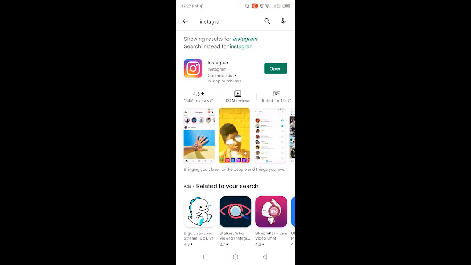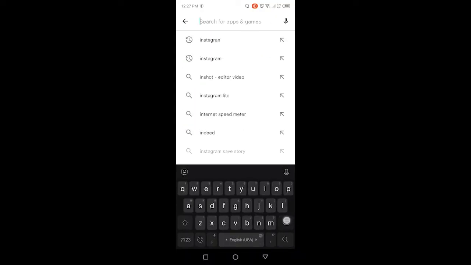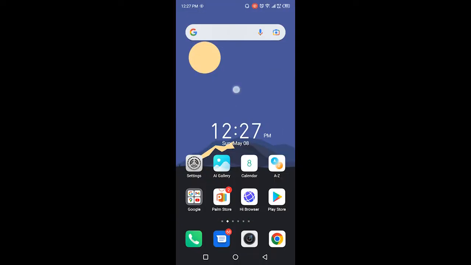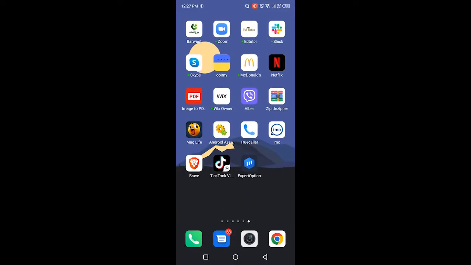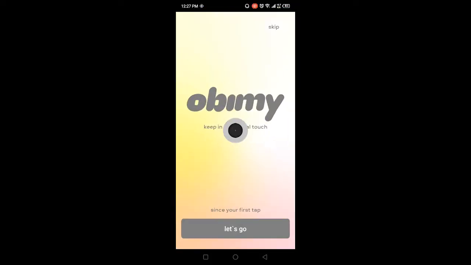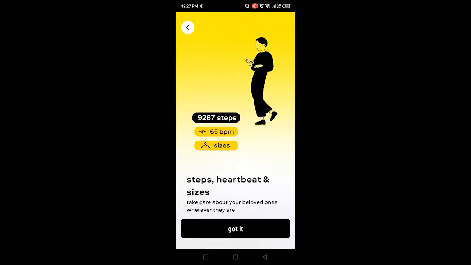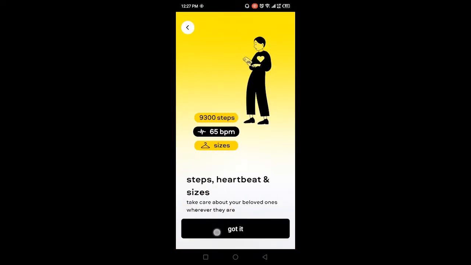First, you need to open Play Store and search here Obimy and download that application. Once you download that, click on that application. So I'm going to open that application from here and click on Let's Go. And then you need to click on Got It, and here you need to step heartbeat and sizes, got it.